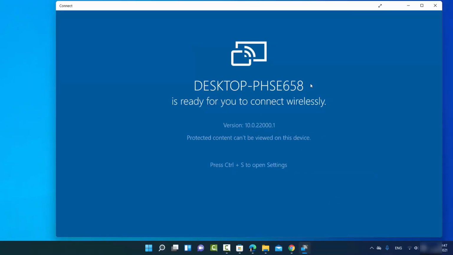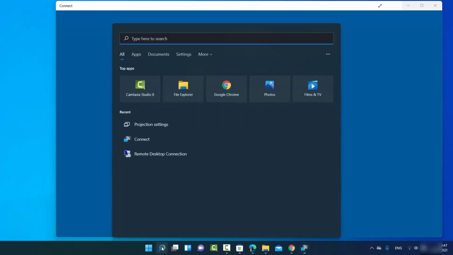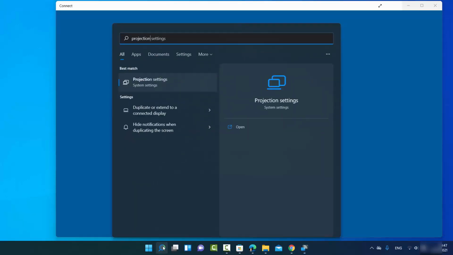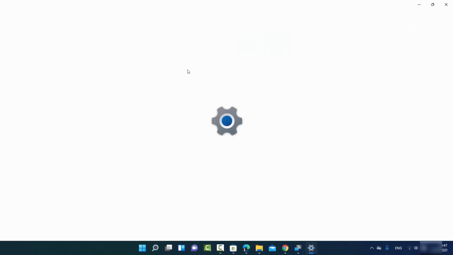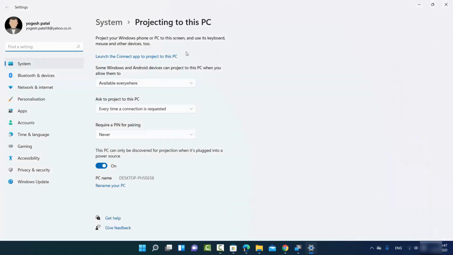So once you have this Connect app, what you need to do now is, once again, you need to click on the search option and then search for projection settings. Okay, so search for projection settings, and in here you just need to click on the projection settings option, which is going to open this window.